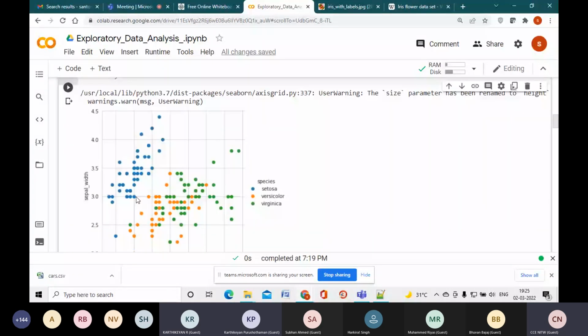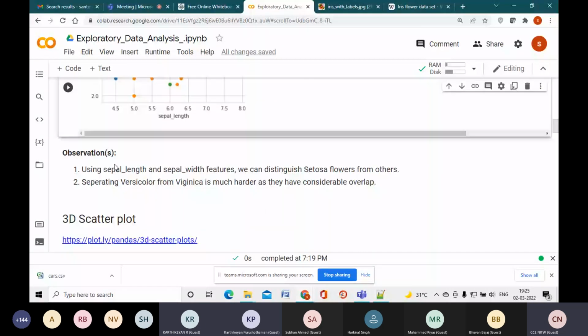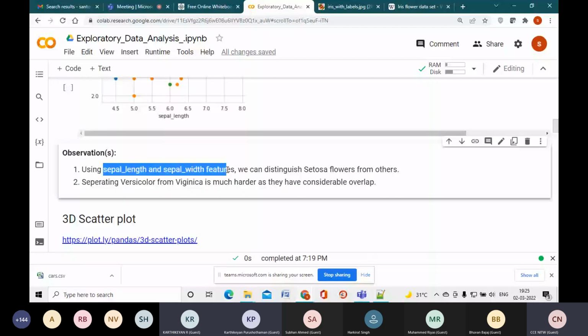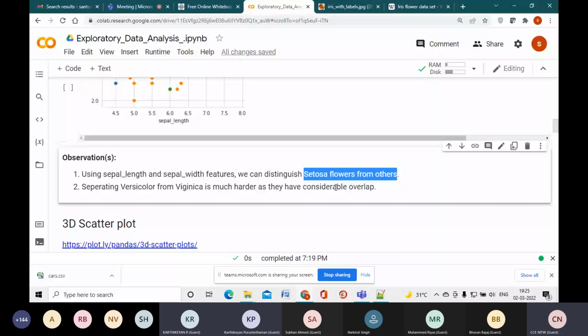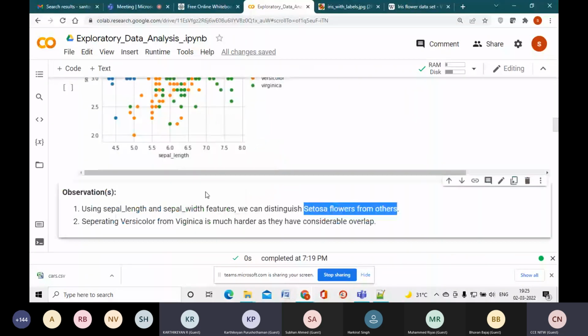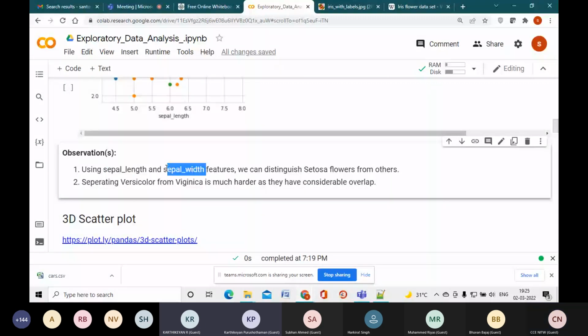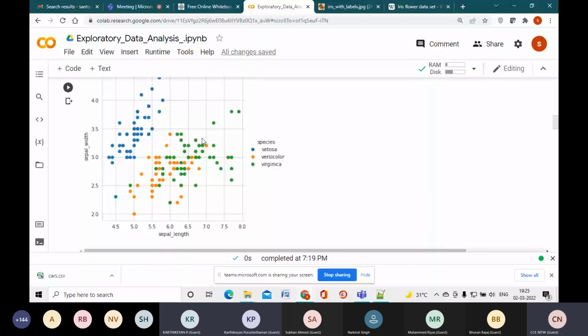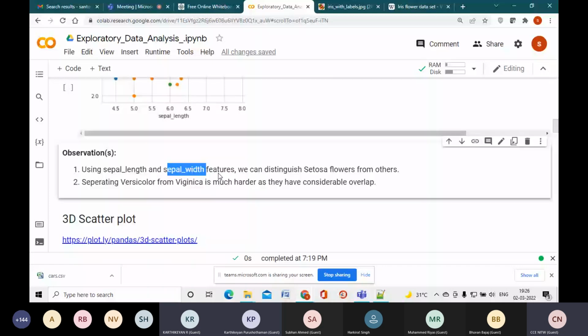Now, what are the observations we made from this color plot? By using sepal length and sepal width as features, we can distinguish the setosa flowers, the blue dot flowers, from the rest of the flowers, by drawing only a 2D scatter plot. Can we separate versicolor and virginica? We can't. Those are the two observations. It is very hard to separate them because there is an overlap between these two sets of points.